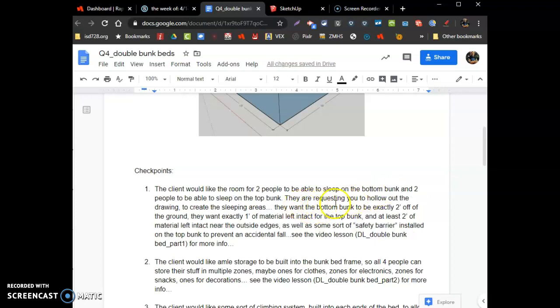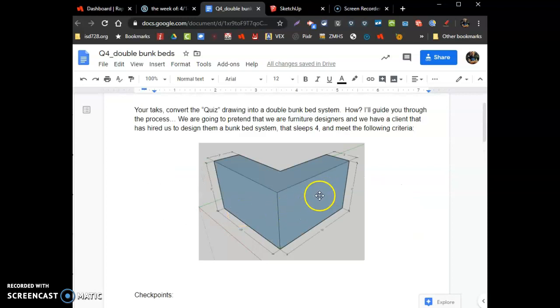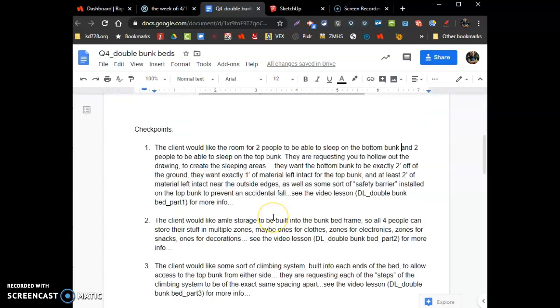They're requesting that you hollow out the drawing to create sleeping areas. So you're going to carve out of here to make the potential bottom left bunk, top left bunk, bottom right bunk, top right bunk. They want the bottom bunk exactly 2 feet off the ground. And they want the top bunk to have 1 foot of material left behind for the top bunk. What does it all mean? Let's begin. So here's that drawing.